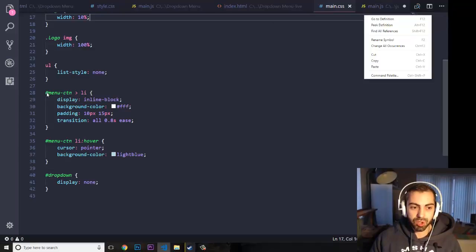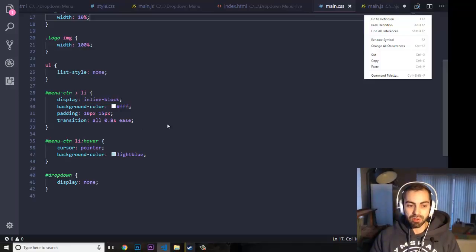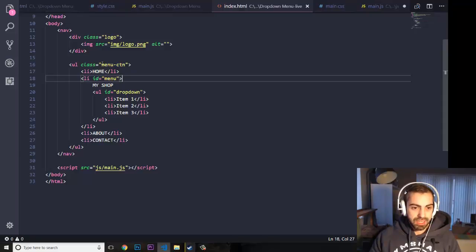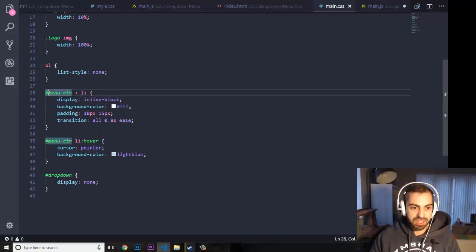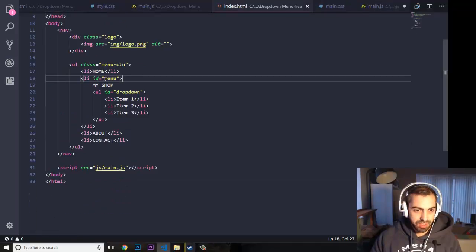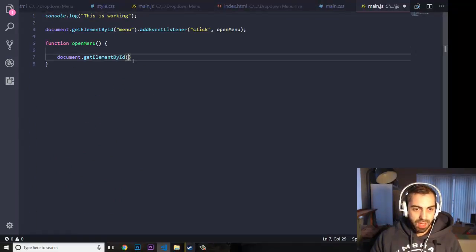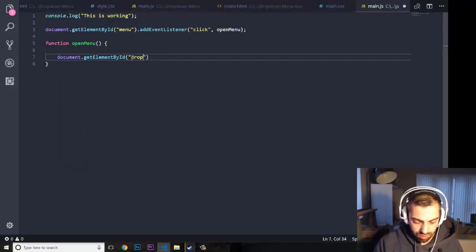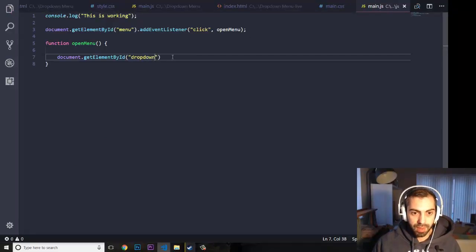I just changed this from a dot because before, when you put a dot, you are using it for a class, and now we are using an ID. Okay, so the class menuCtn can stay because we don't need to target this one. So what we want to target in here now is this one, this UL with the ID of dropdown.